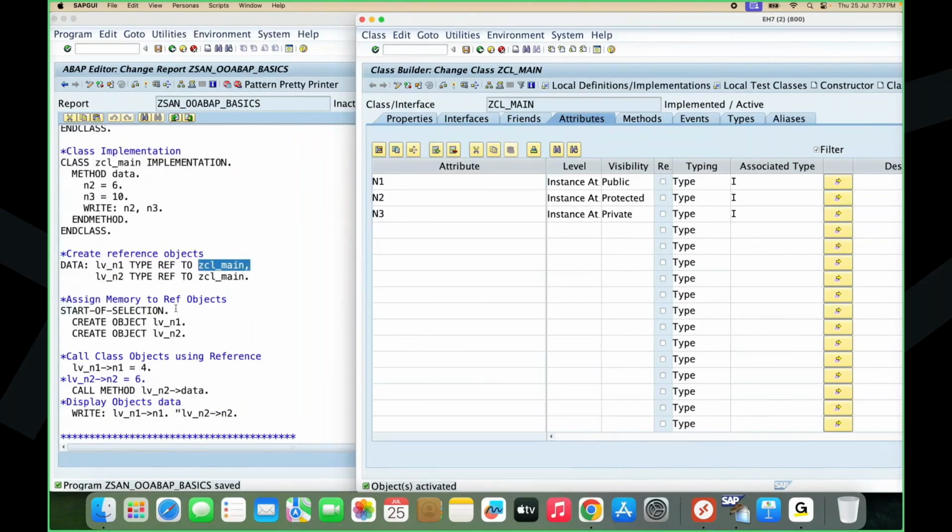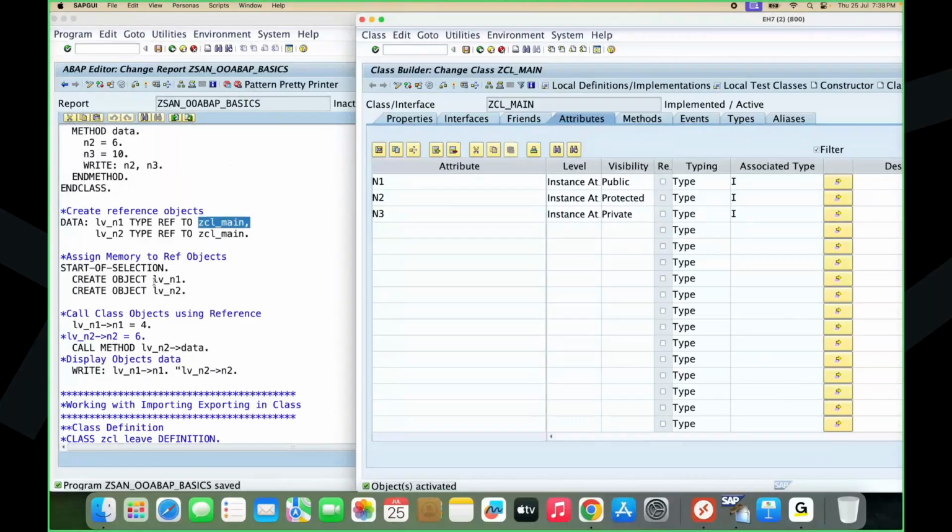If you are not using start of selection, the system will throw an error, especially when you create a method. If you are not creating methods, then no need to use the start of selection event. So now we have created the reference object and memory is also allocated. Now by reference objects, you are accessing class attributes.